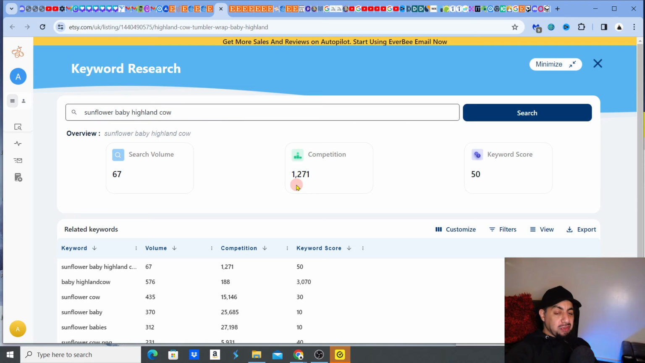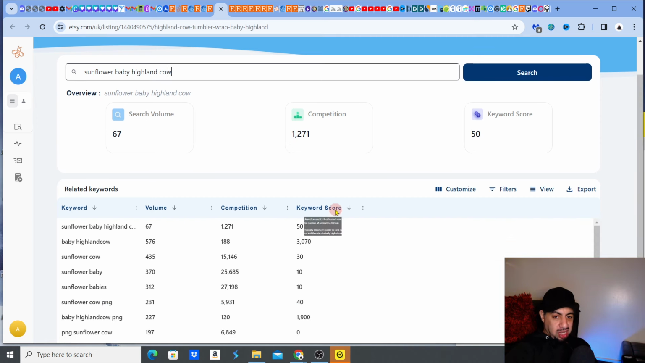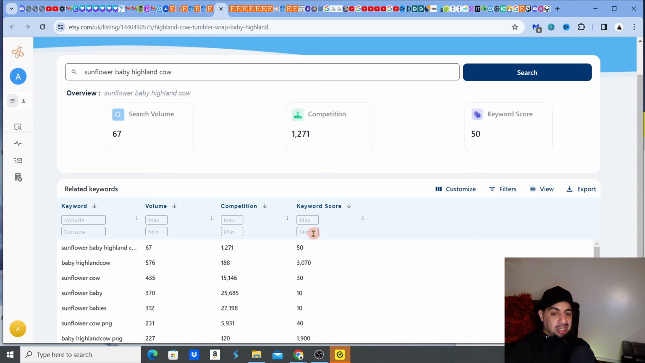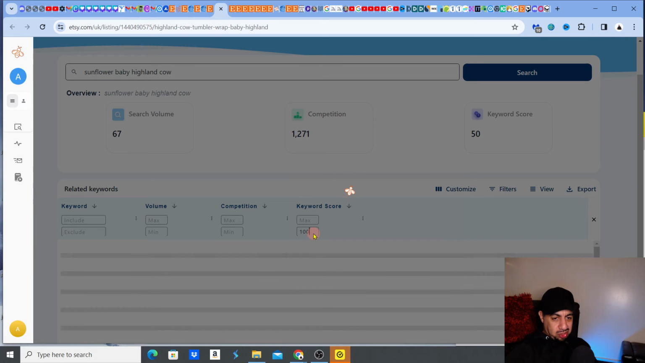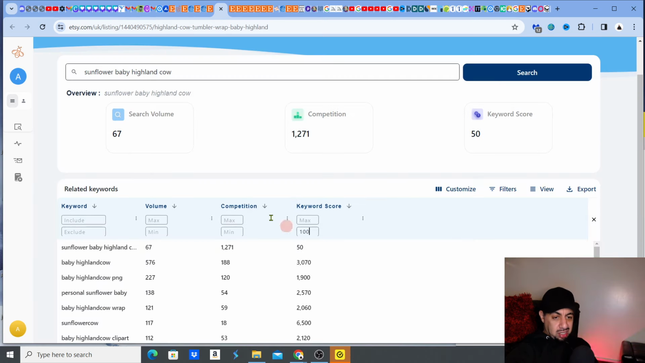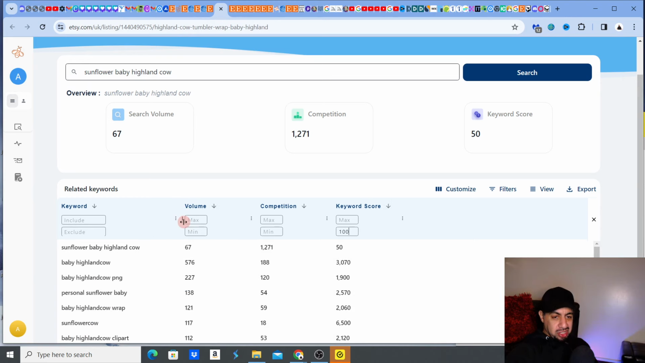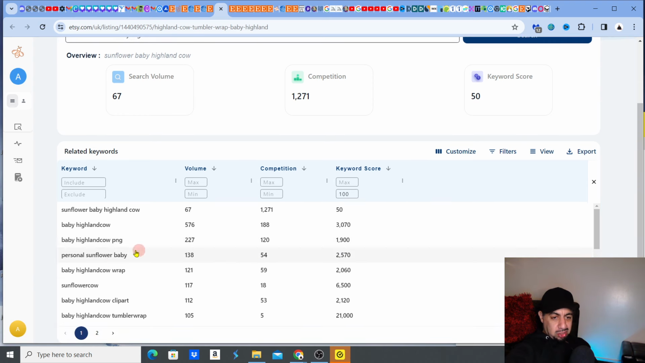Even though the volume is quite low, you've got a very good chance of selling with that number. Now, I can go further. I could say I want a keyword score. With this, you can filter to higher keyword scores, which means it's less saturated, right? So I want to go to a keyword score of at least 100 with these kind of words. Guys, this is how you do your research. This is absolutely phenomenal. Look at this. This is gold for you. I've just given you some gold right now. Look at this.